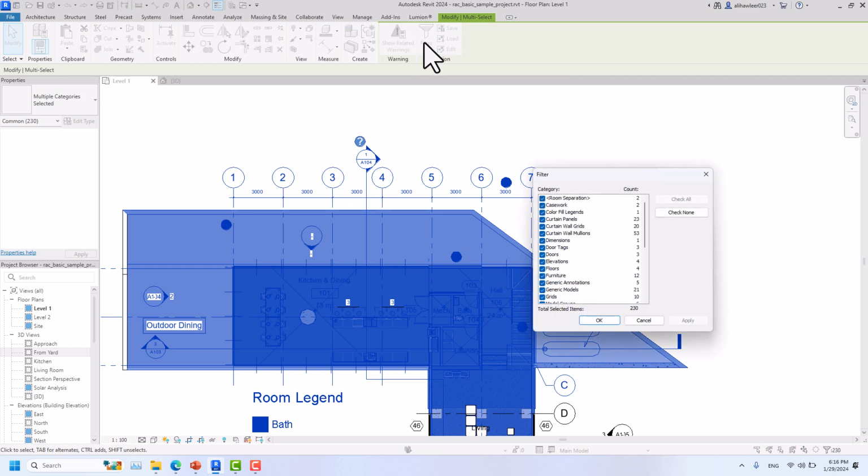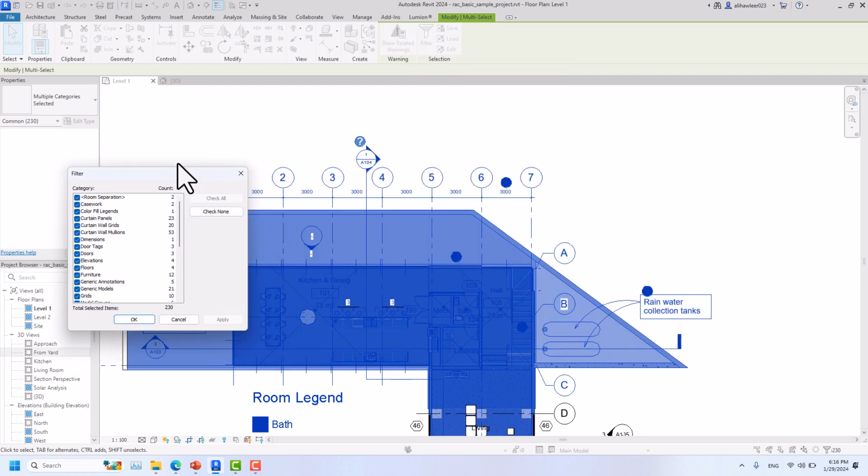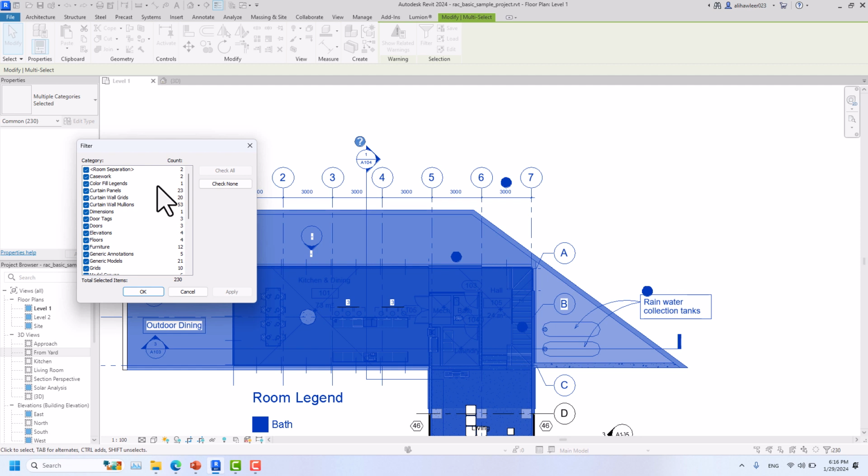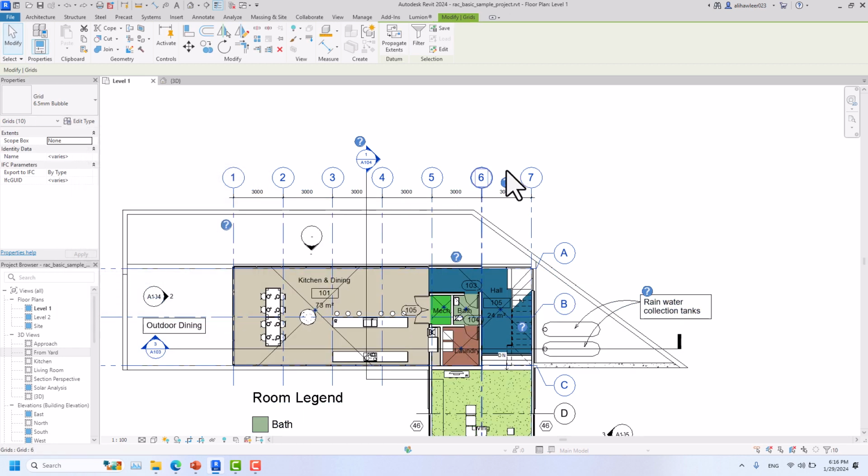Okay, I'm clicking on it. A filter menu will pop up. It says that you selected all of these, okay? Only the grid, I want only the grid to be selected. How can we do this? I'm not going to check these all, so it will be unchecked. I will say check none. So only the grid, I will click on the grid, it will be selected. Only the grid now has been selected, grid 10.